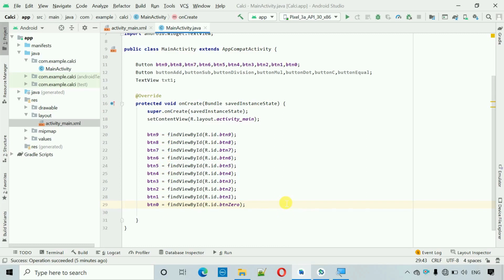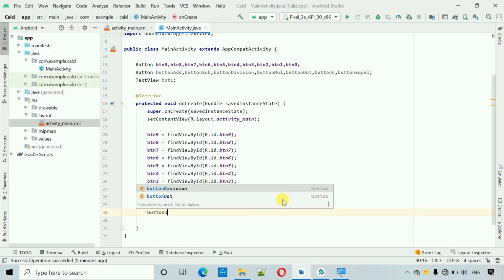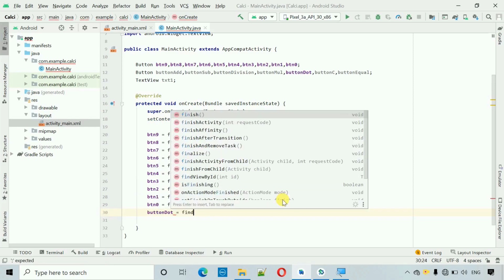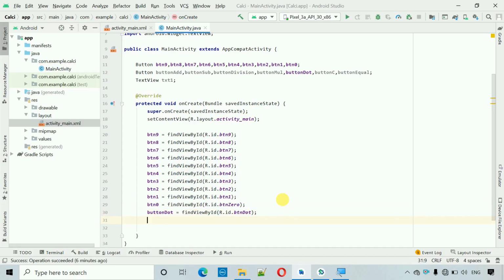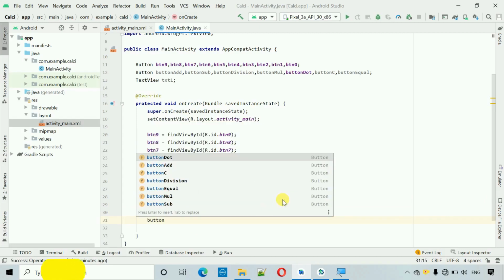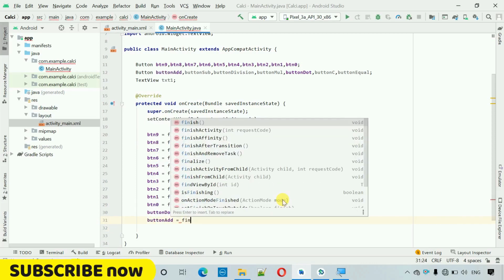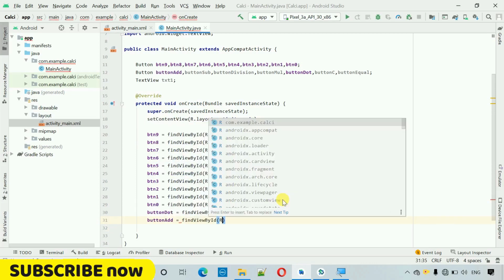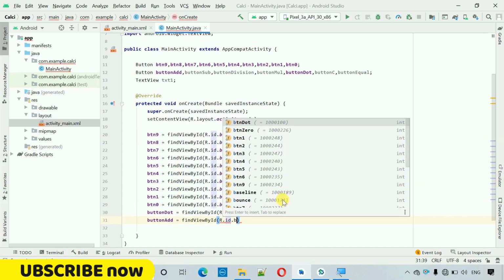After this, we have btn dot. So button dot is equal to findViewById R.id.btnDot, like this. After this button dot, we have button add is equal to findViewById R.id.btnAdd.